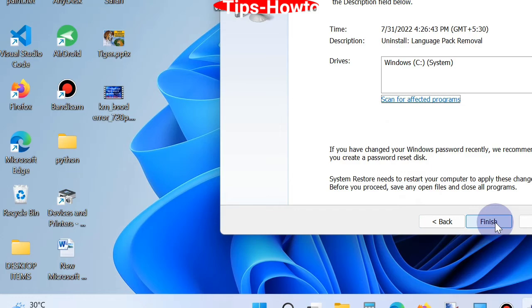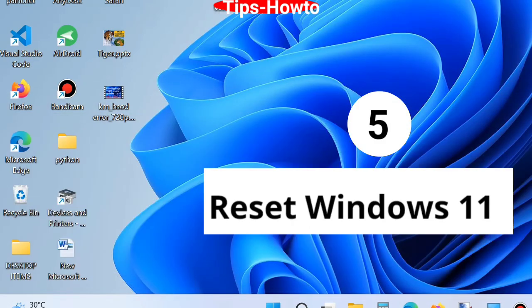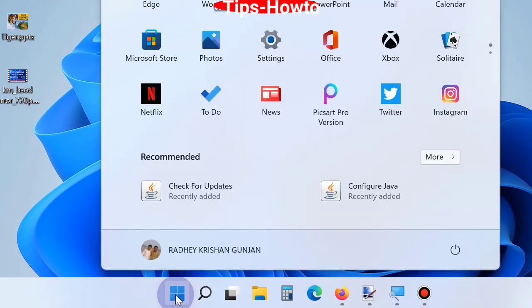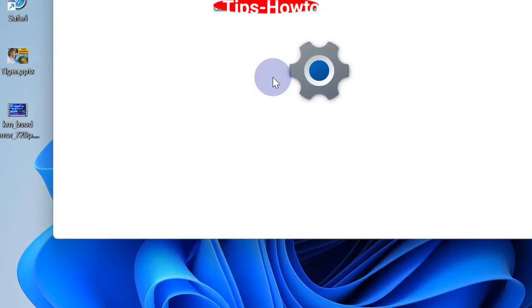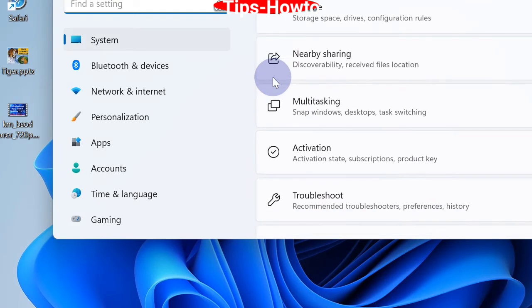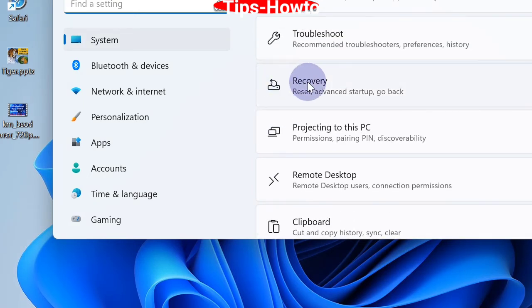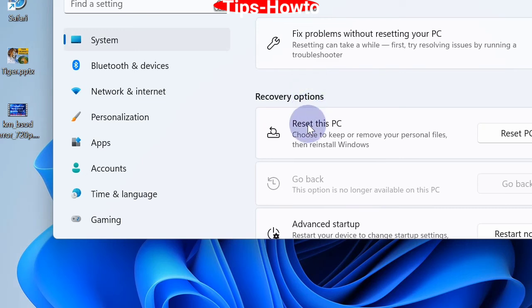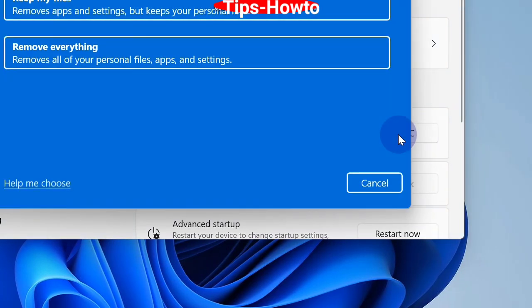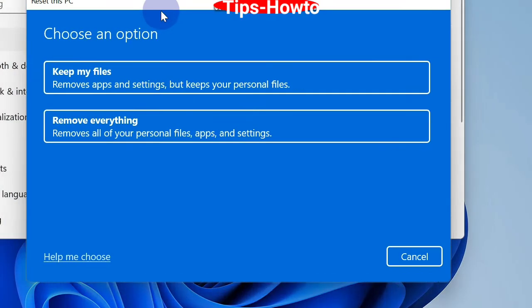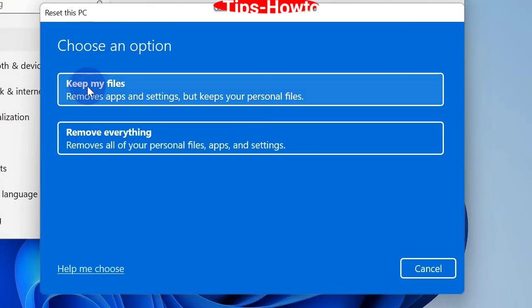The next workaround is to reset Windows 11. Go to the start button, open Settings. From the right pane you will find the option Recovery. Click on it. Reset this PC. Click on it, and a blue window box appears. Choose Keep my files and settings, which keeps your files.